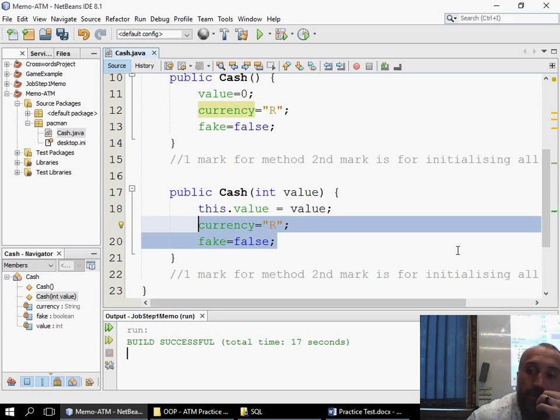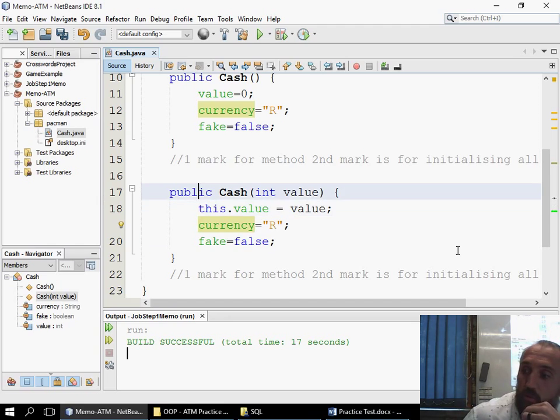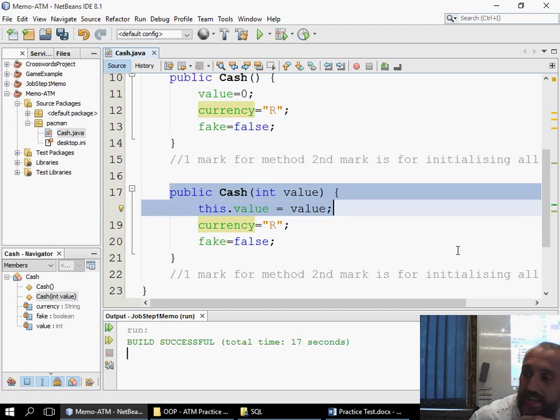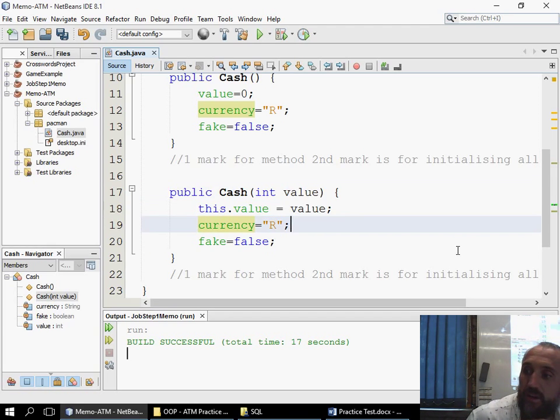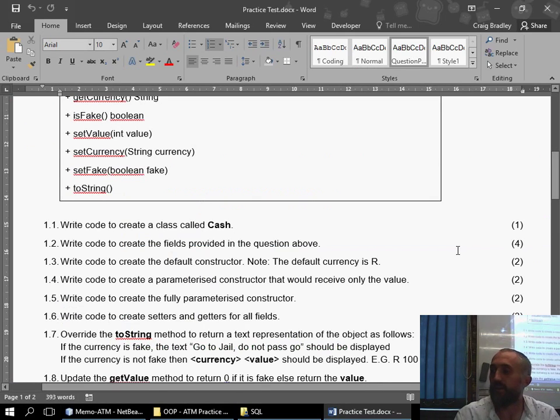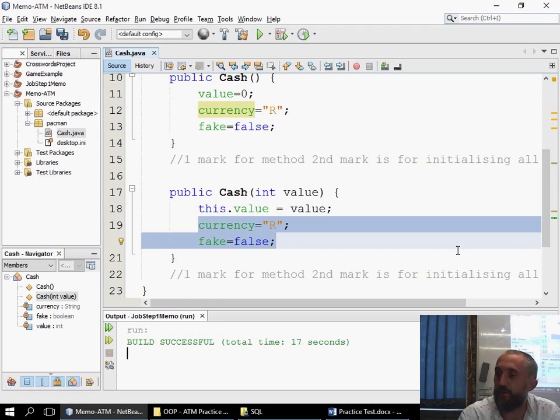Do you guys get that? So there's one mark awarded for this, and then this is the second mark. Okay, now the next one says create a fully parameterized constructor.